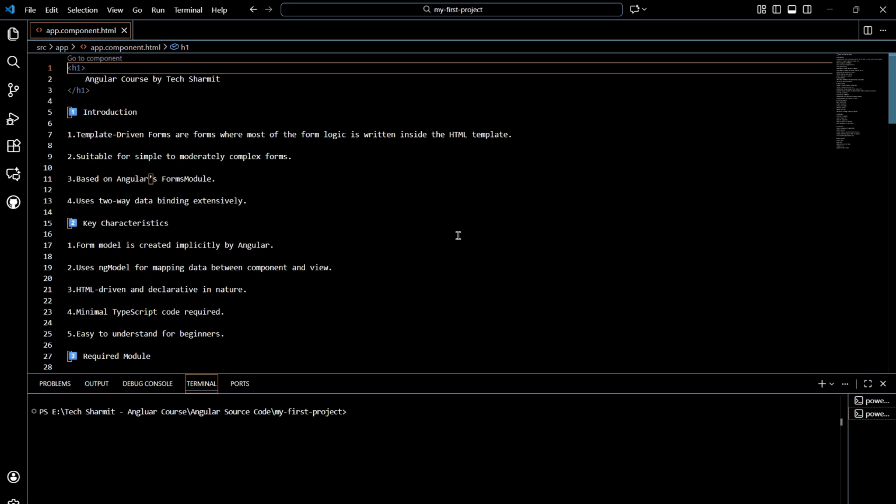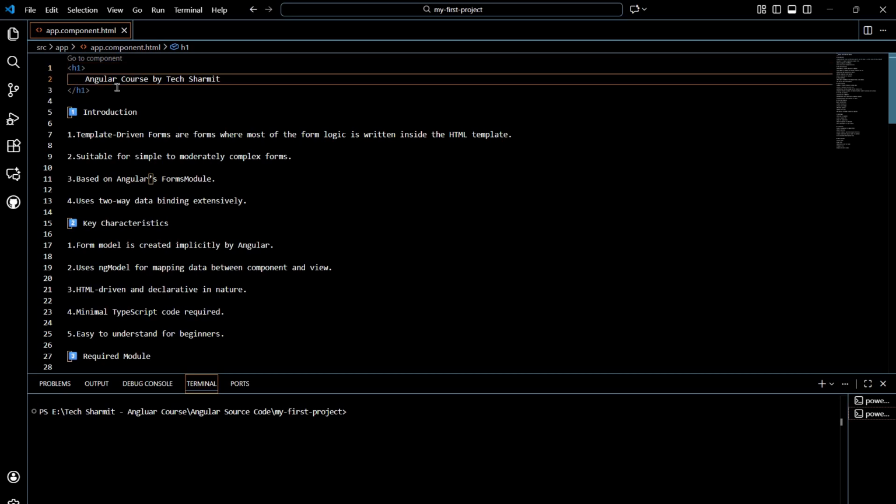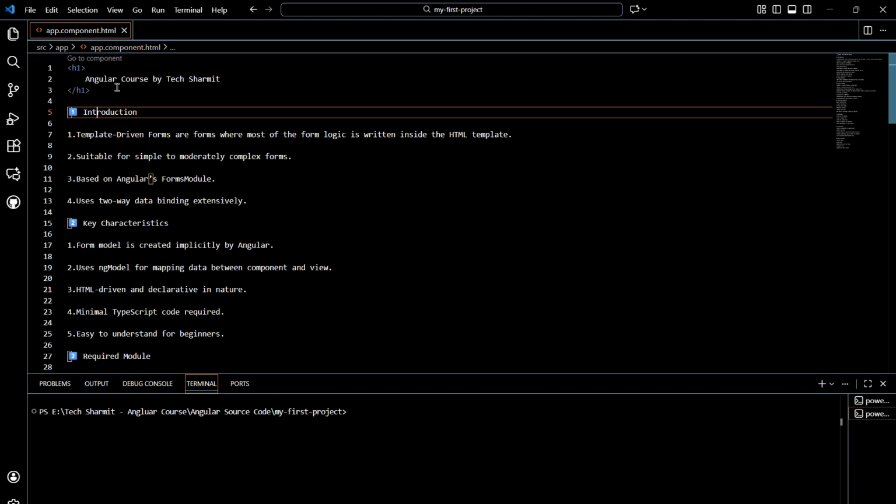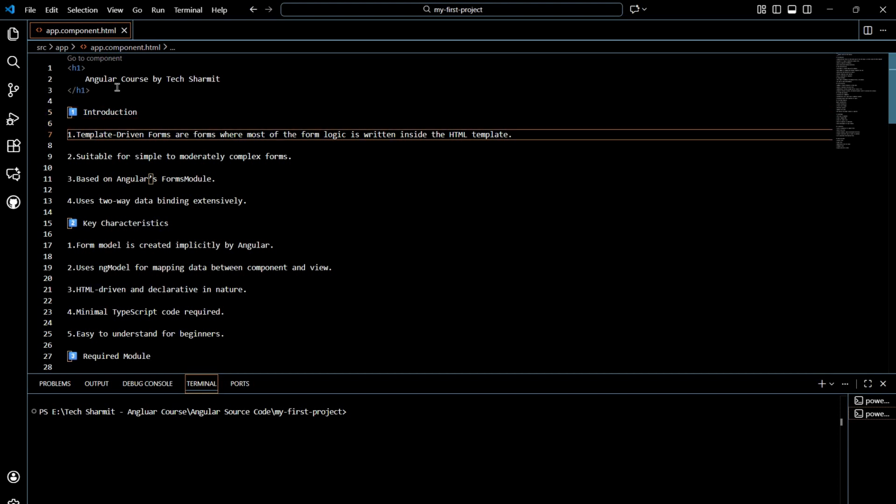Okay. Alright. So now let's start the topic. So firstly, you can see here I have noted down one heading that shows Angular course by Sharmit. After that, I have noted down the important pointers. So one by one, we will cover all these pointers. And these pointers will help you to answer the questions in your interviews and exams. Okay, because here I prepared everything in a detailed way so that you can answer all the questions. So let's go one by one.